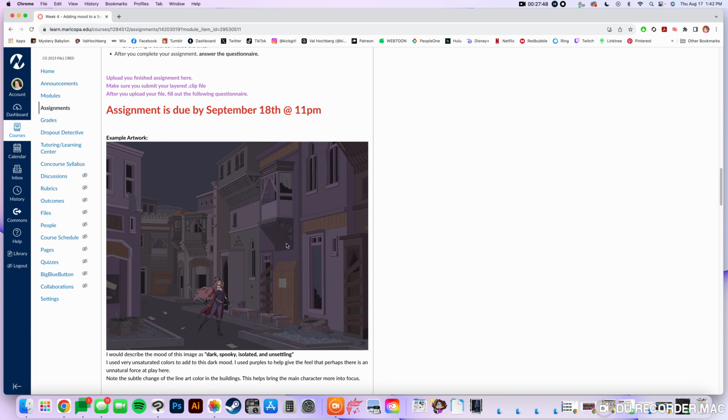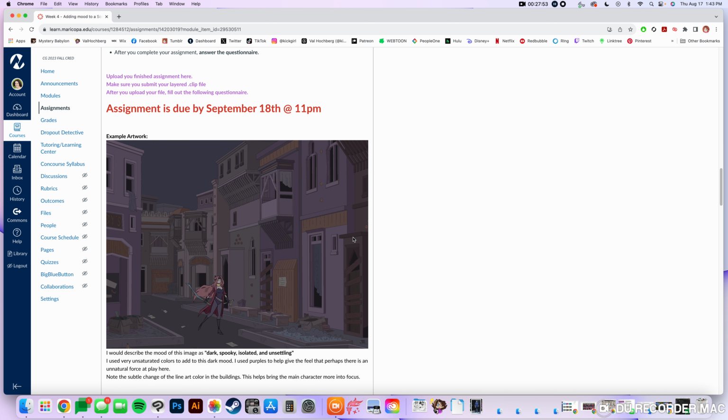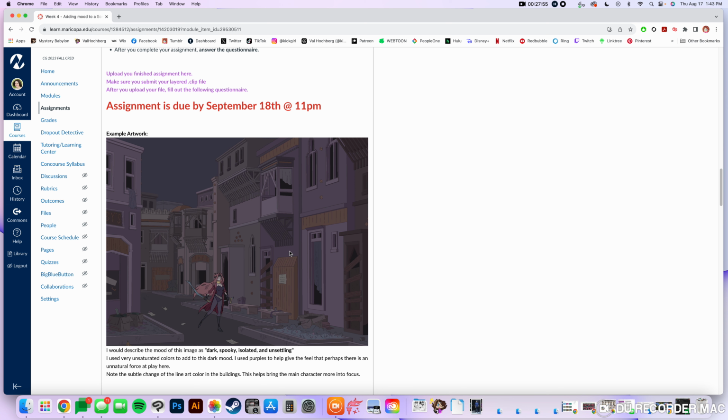And here's an example I have of this character in this scene. This is the mood I was going for: dark, spooky, isolated, unsettling. I used very desaturated, kind of grayish colors to add to the dark mood. I used a little bit of purple to give a hint that maybe something unnatural is at play here.